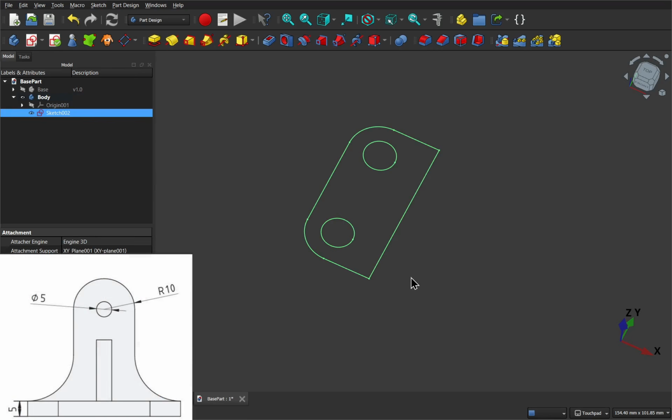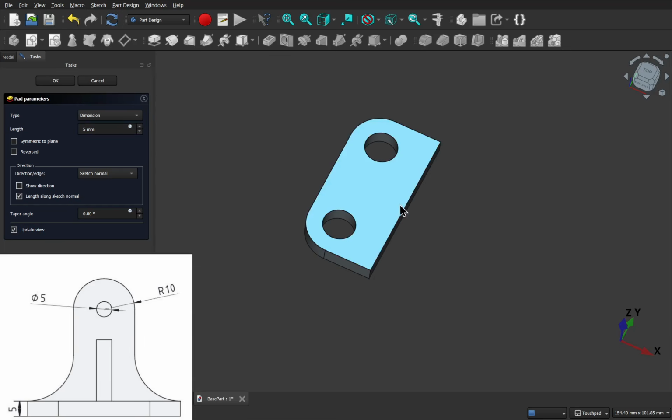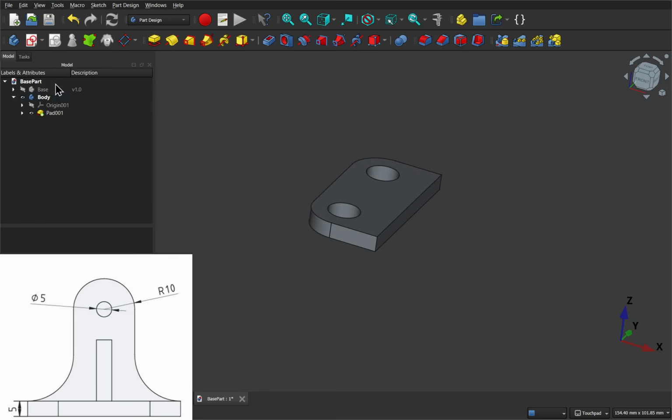And we'll pad this using the pad. And we'll set this to 5mm. Click off, we can see it in there. Let's hit OK.